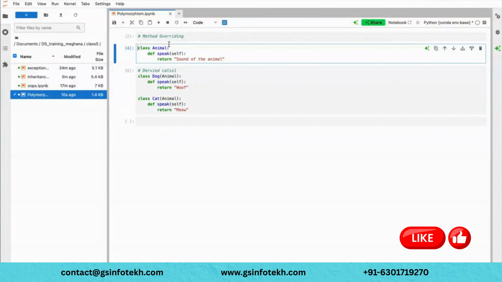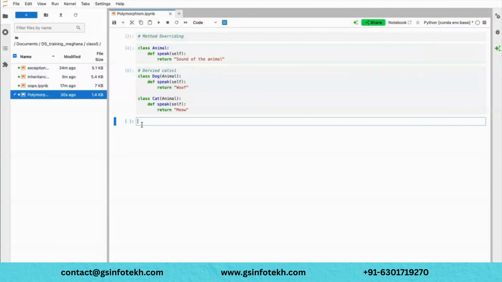It will allow the derived class, or a child class, to provide a specific implementation of a method that is already present in your base class. That's called method overriding. You are overriding the base class method, right? So now let's see how I access this overridden method.